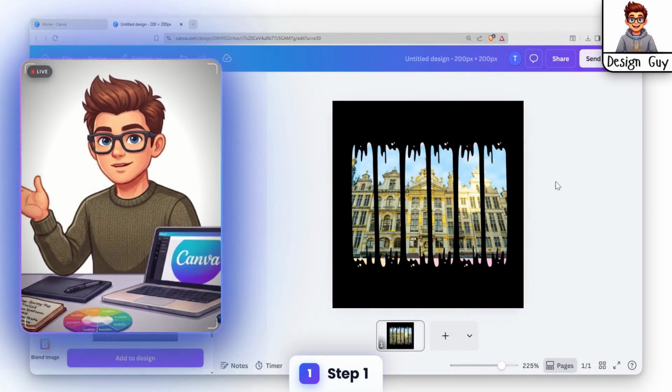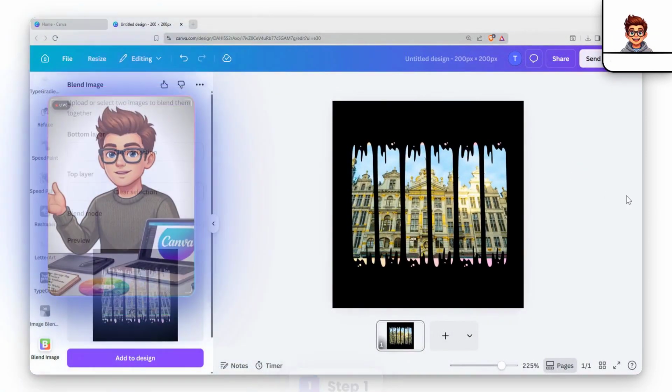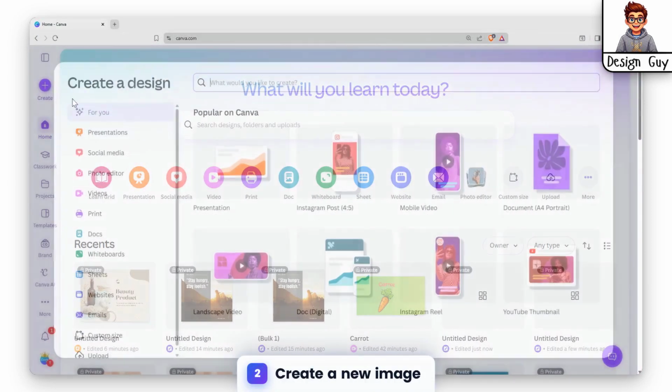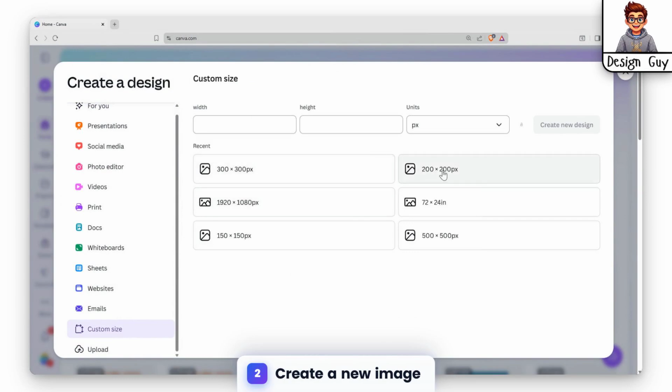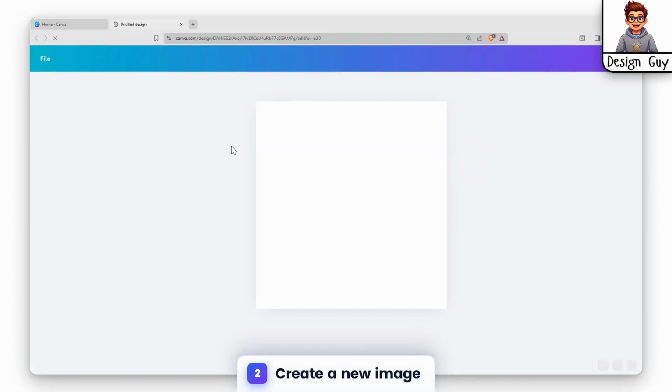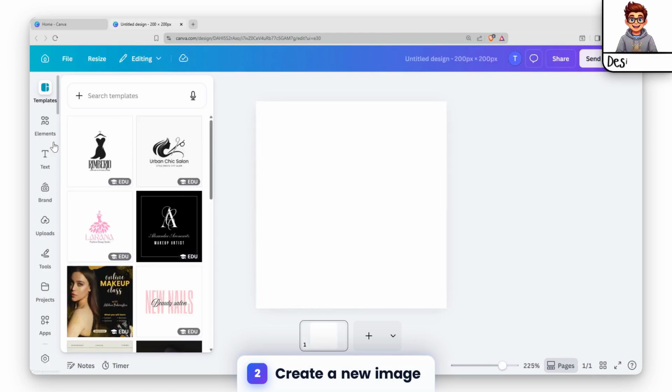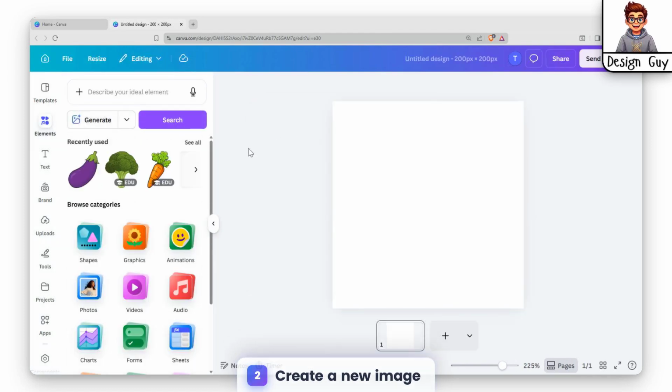I'll show you how to make awesome brushstroke effects in Canva today. Click the Create button, then choose Custom Size. Enter 200 by 200 pixels for the dimensions. Next, look for the Design Elements panel to begin adding shapes, text, or images to your custom canvas.